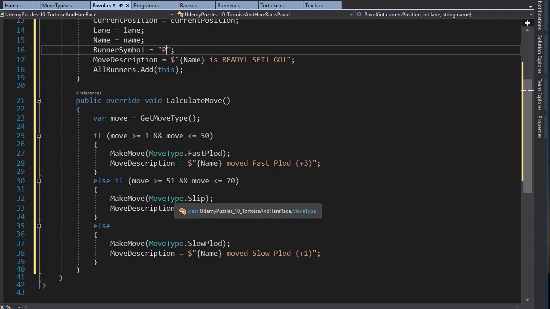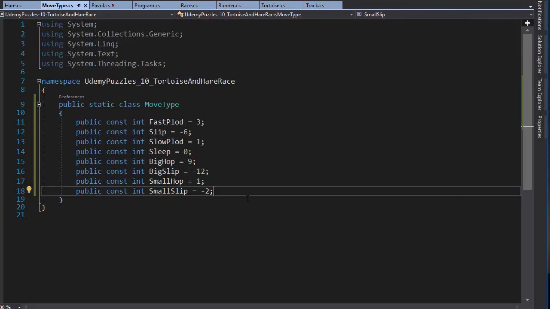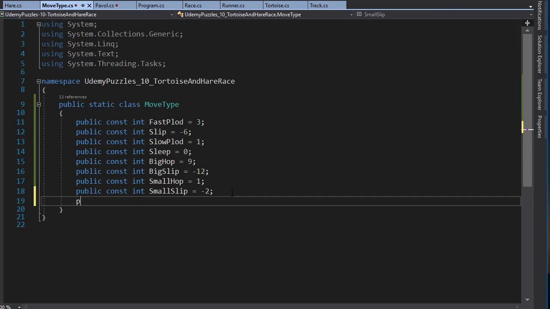So let me add one more move to the move types. So on the bottom, I'll simply add another constant. I'll call it Pavel jump. And let's say I'll jump 5 spaces forward. So that's my signature move.